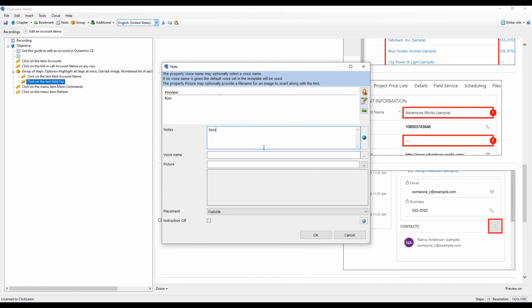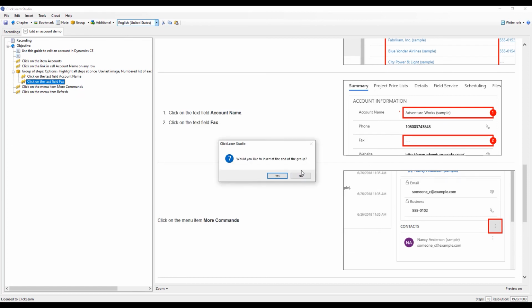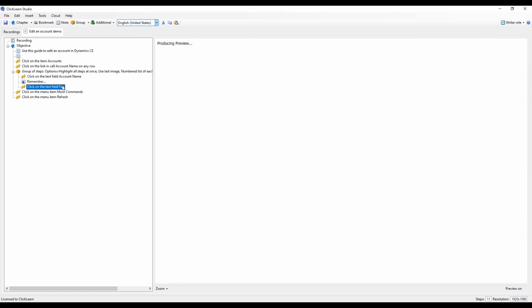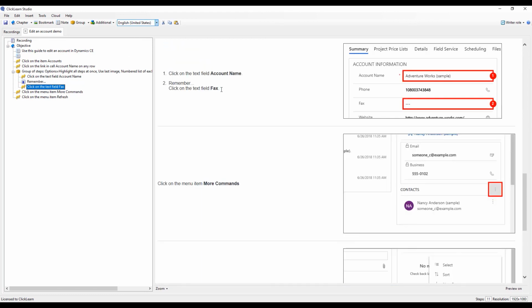I can even add in a note in the middle of a group saying, well, by the way, remember something that you want to remember, and have that align with the next step here. And now ClickLearn will say, remember something that I need to remember. Click on the text field facts.